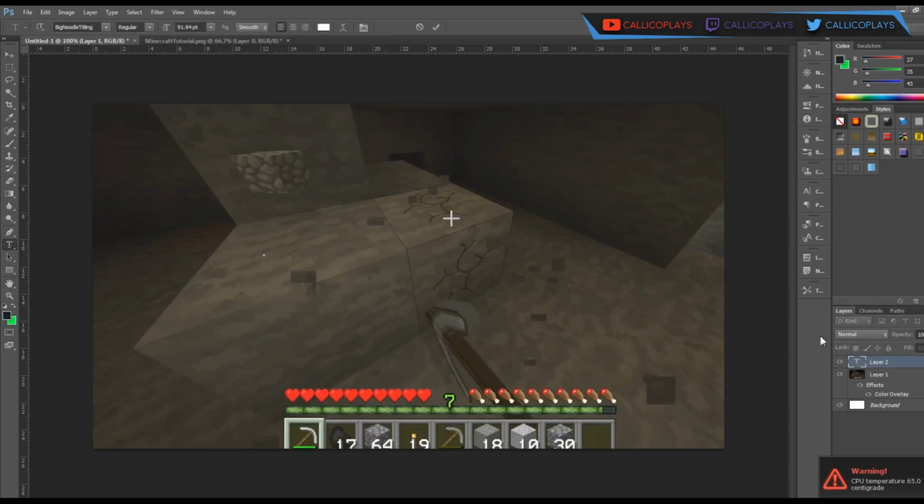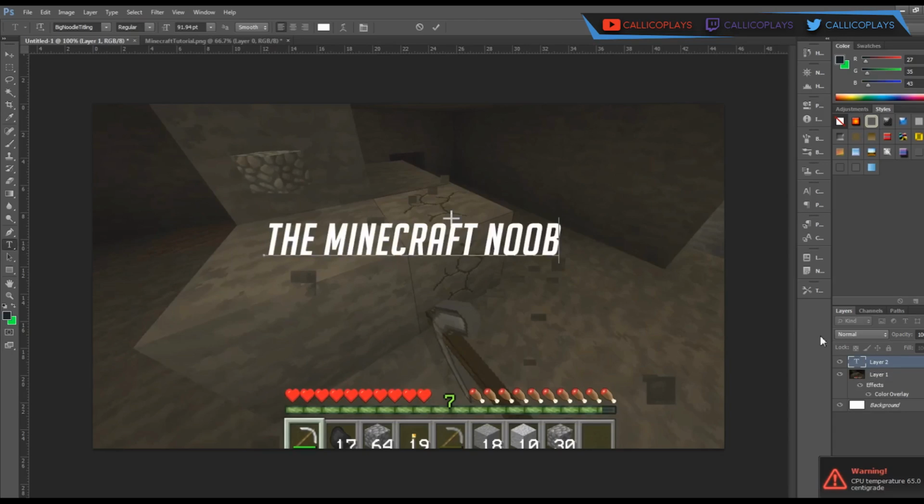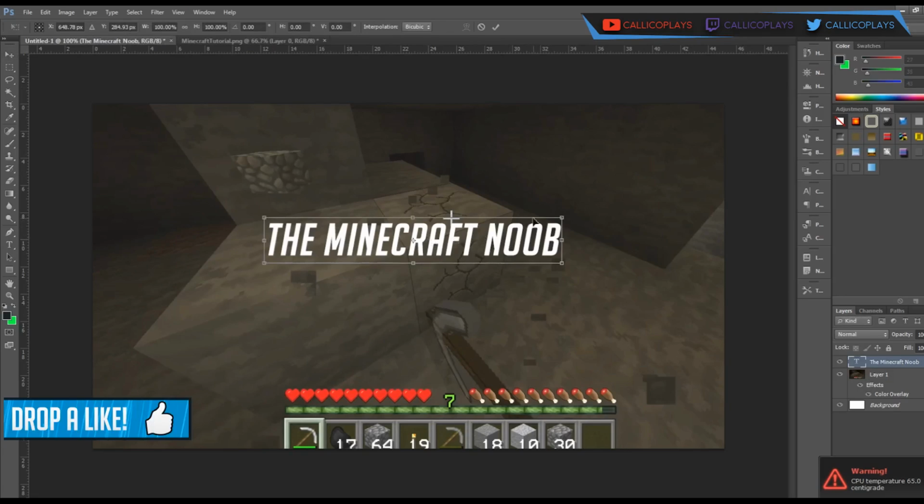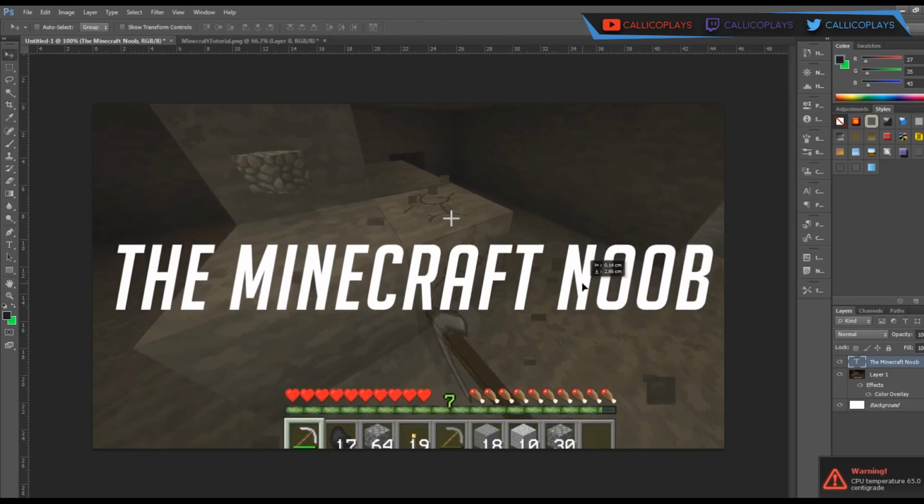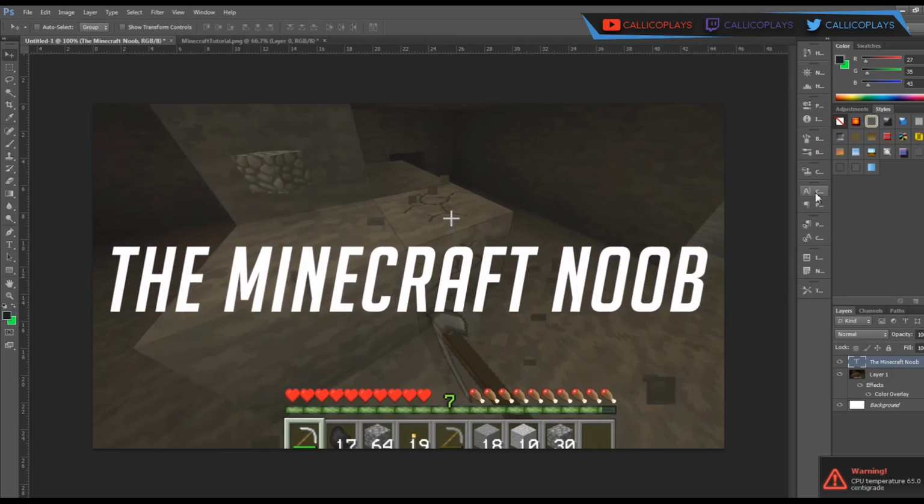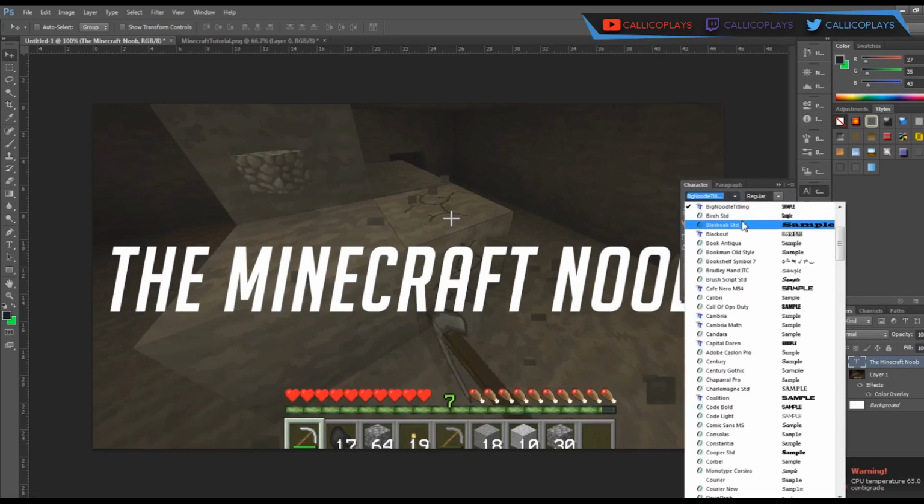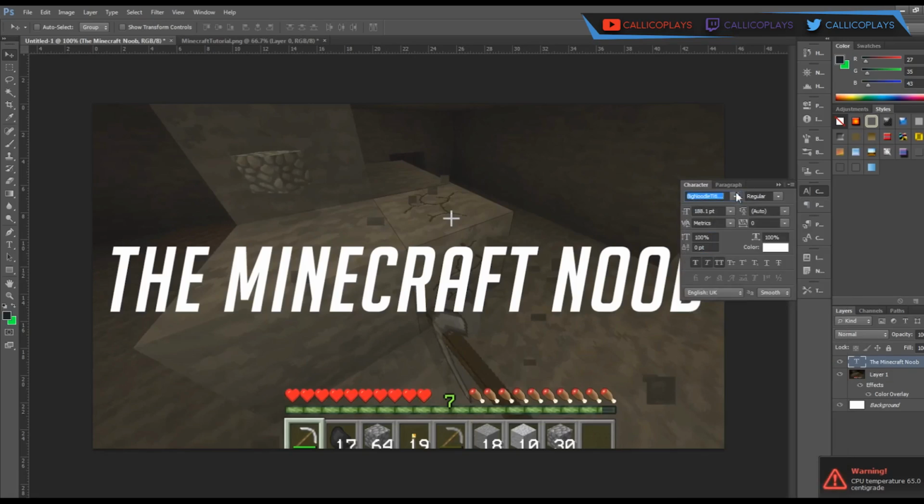Generally, I just type out my text in any font I've got selected. So let's just go, for this sake, the Minecraft Noob. Now, for many of you, thumbnails will be about consistency, and that's what you need. So I'm just going to enlarge it slightly and make sure you can see it. So that's quite a nice size. I may adapt the font though, but I do quite like that font itself. Actually, no, we'll keep the font there.